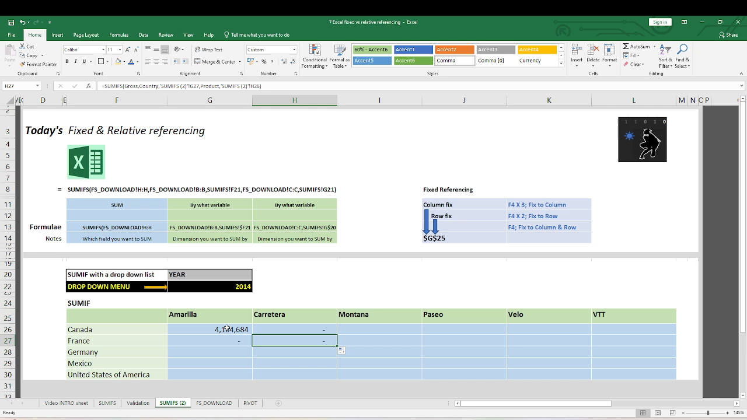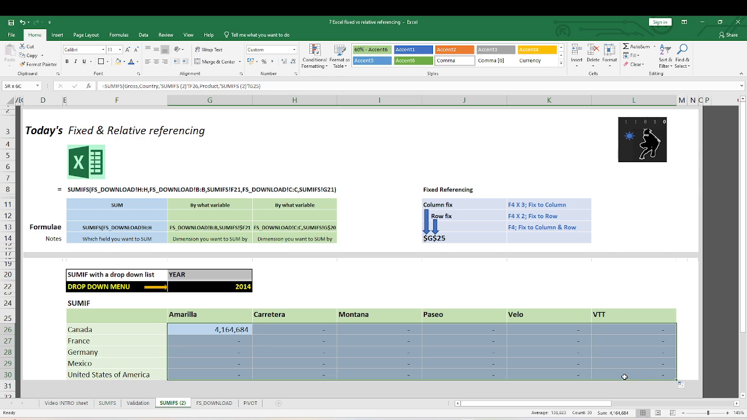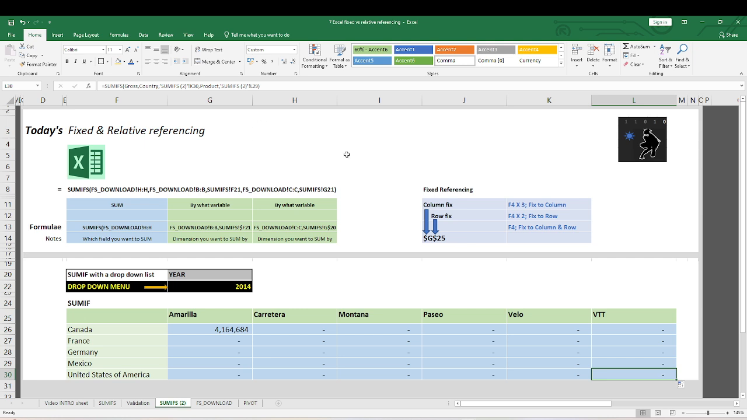Now that's called a relative reference, and I've dragged this formula across all 30 cells. You can see the relative positions have updated from here.